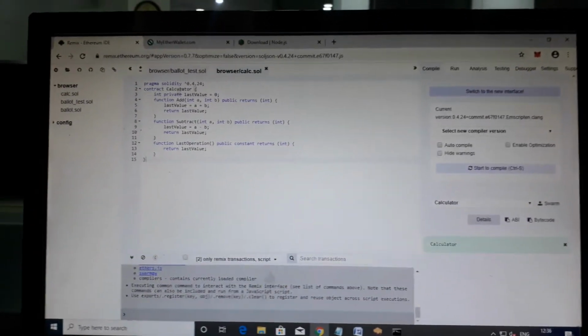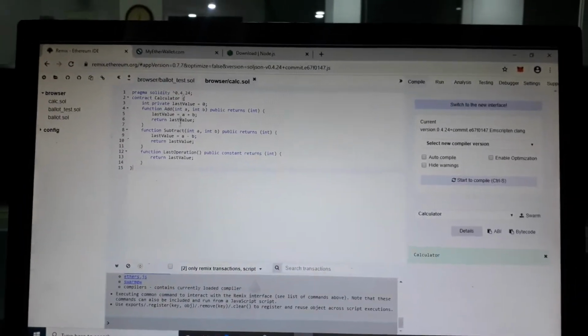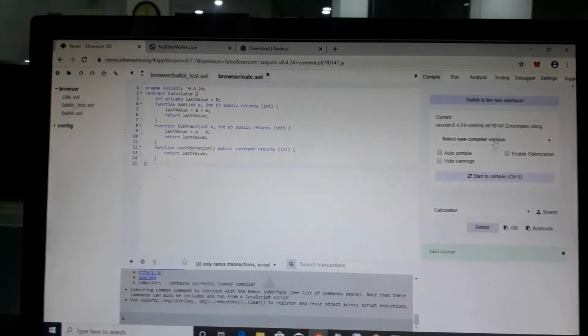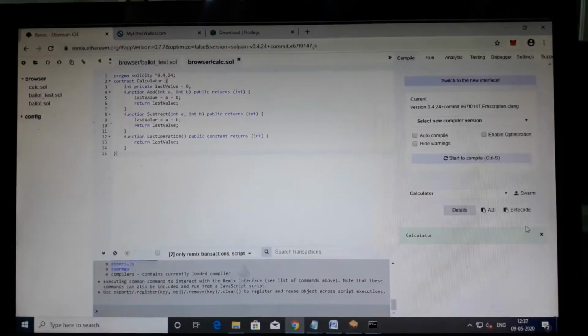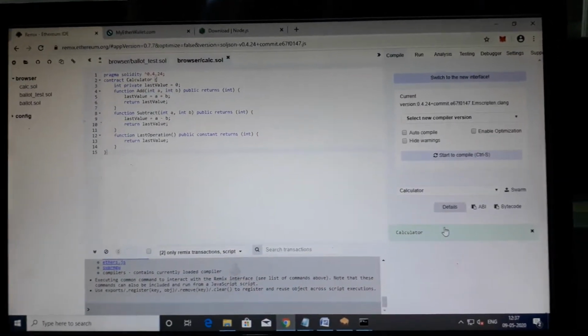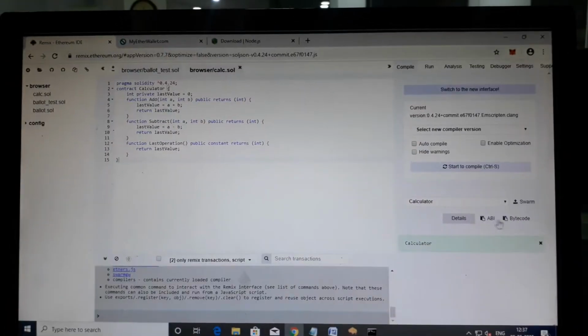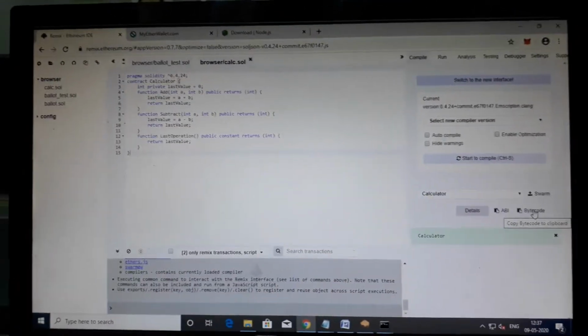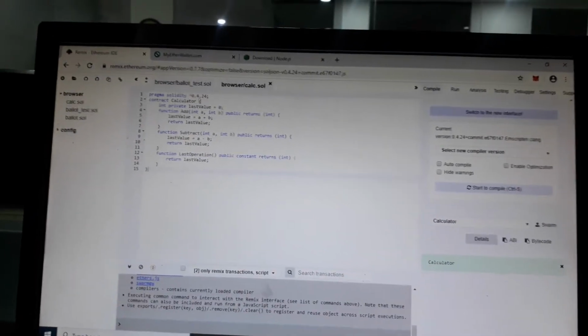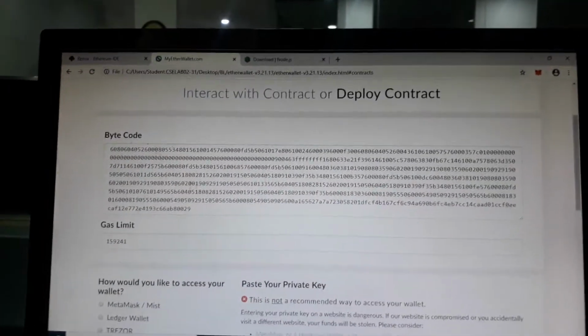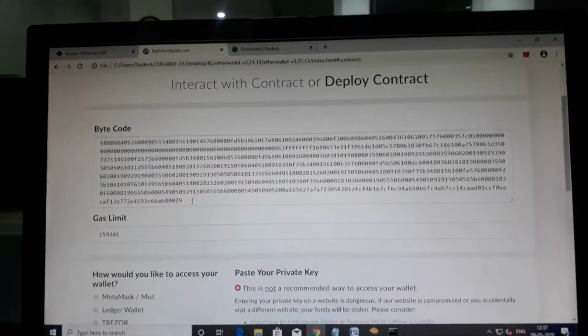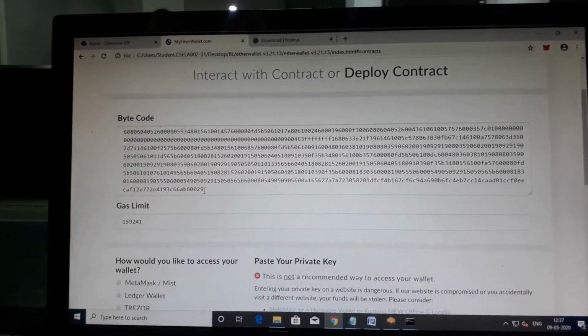In the Remix, this is a program that I am going to deploy using Ganache. This program has to be written in the Remix IDE and then compiled. After compilation, for every program compiled, you will have ABI and bytecode. You have to copy this bytecode and then paste it in the Ether wallet. Only the numbers have to be present, the remaining items have to be deleted.